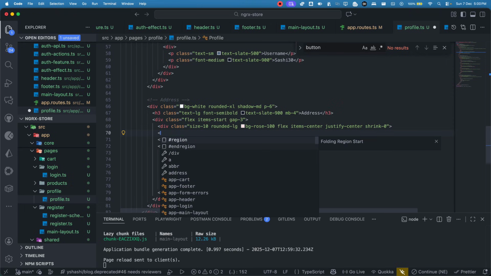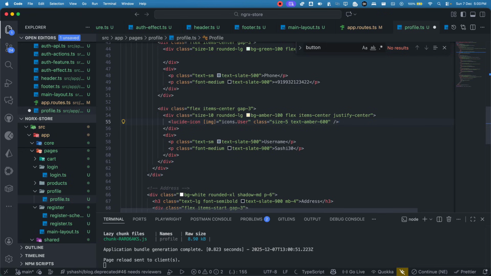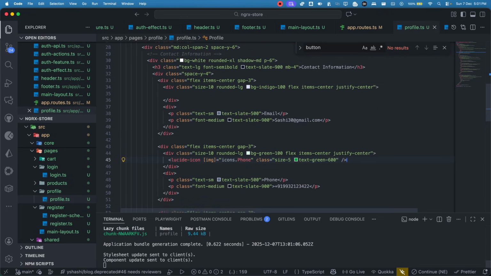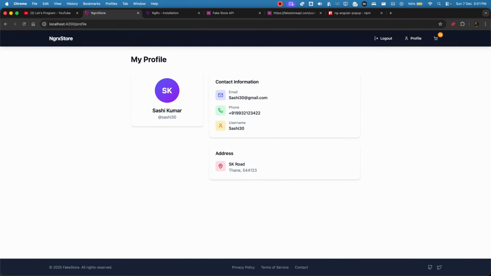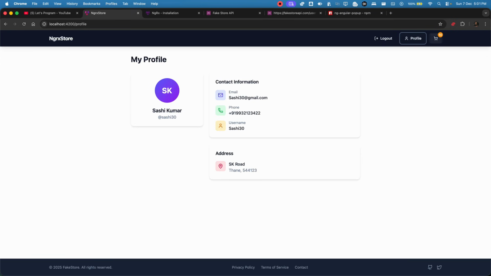So we say Lucide icons with the image, map pin. We also have this space empty. This is for user, this is for phone, and the last one is for email. So this is all we had, and now if you go back, you can see all of those icons are working fine, and everything is getting in place. So now we have a profile page. We also have a cart page which we still need to design, which we will do in the later part. And then we have this beautiful product page.